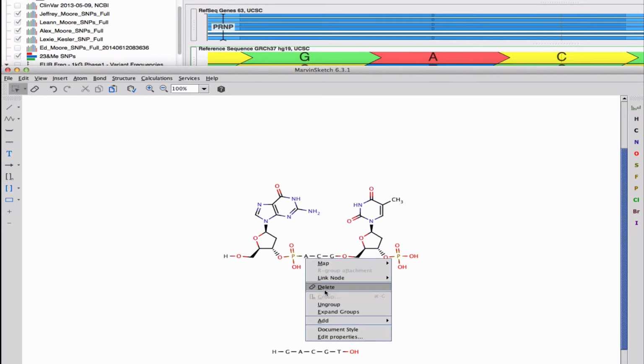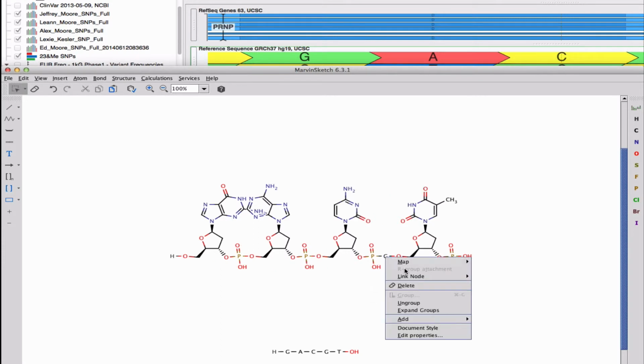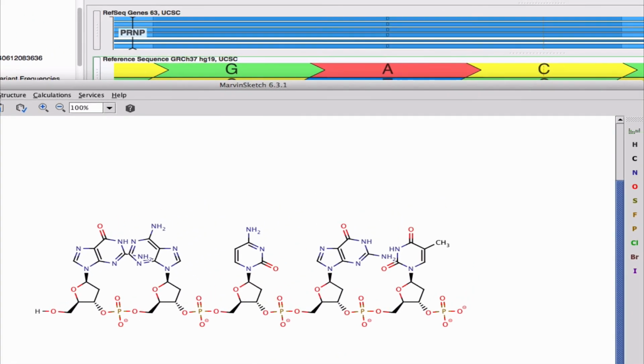We can expand them all out. It gets a little crowded because there's not enough space here. But there you can see the complete 5-letter sequence, all bonds and atoms associated with each of those nucleotides. The 5' is on the left, the 3' is on the right. Each of those hydroxy groups, we can make them negatively charged, so they're reflecting the pH in physiological conditions. And there we have the complete 5-letter sequence from gene to bonds and atoms.